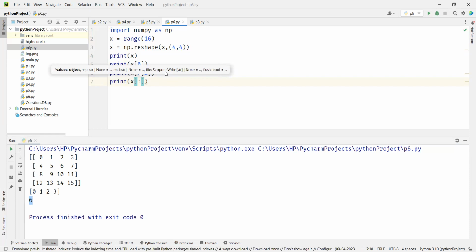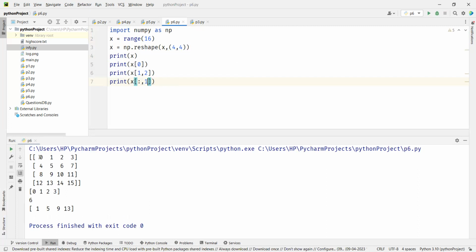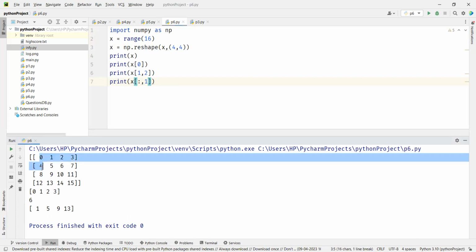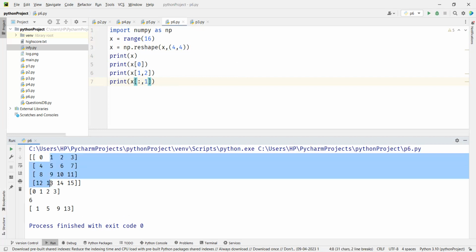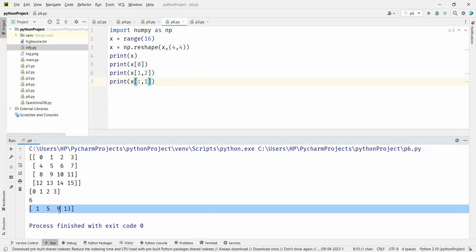We have done all of these. If you're not remembering, that means you're not practicing. Start from 0, go up to the end. This is your row. Column, I'll say 1. So when you see, this is your 0 column, and this is your first column, index 1. So when you say all rows comma 1, it gave you 1, 5, 9, and 13. You see that?